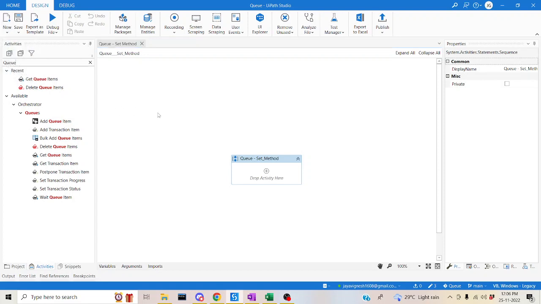So I will suggest you try with the flowchart. I will just go with the sequence, so it will give you a good idea. So, set method. Okay, perfect.